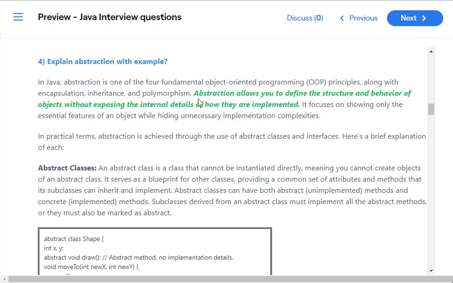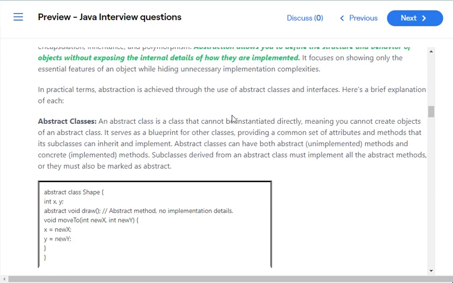So let's see what is an abstraction. Abstraction allows us to define the structure and behavior of objects without exposing the internal details of how they are implemented. It focuses on showing only the essential features of an object while hiding unnecessary implementation complexities. So the important definition we need to understand here is it allows us to define the structure and behavior of an object without exposing the internal details. It focuses only on the essential features while hiding the internal complexities.